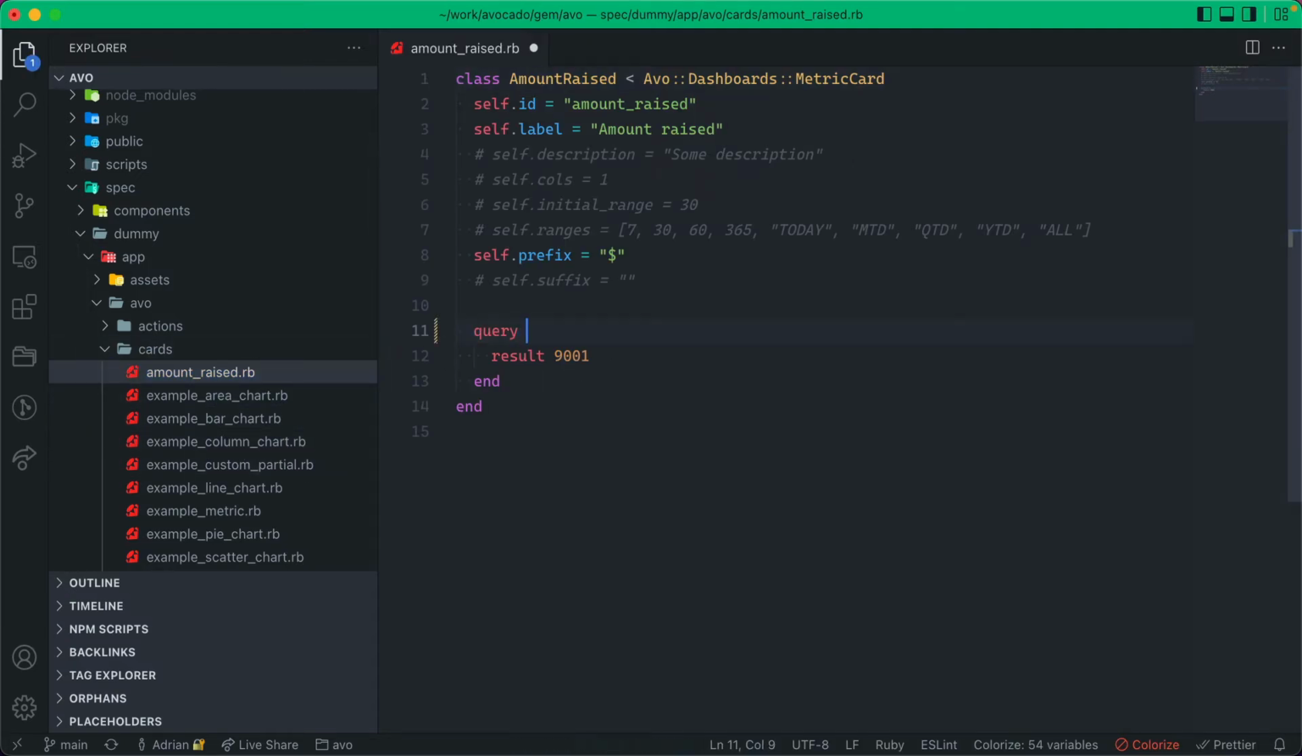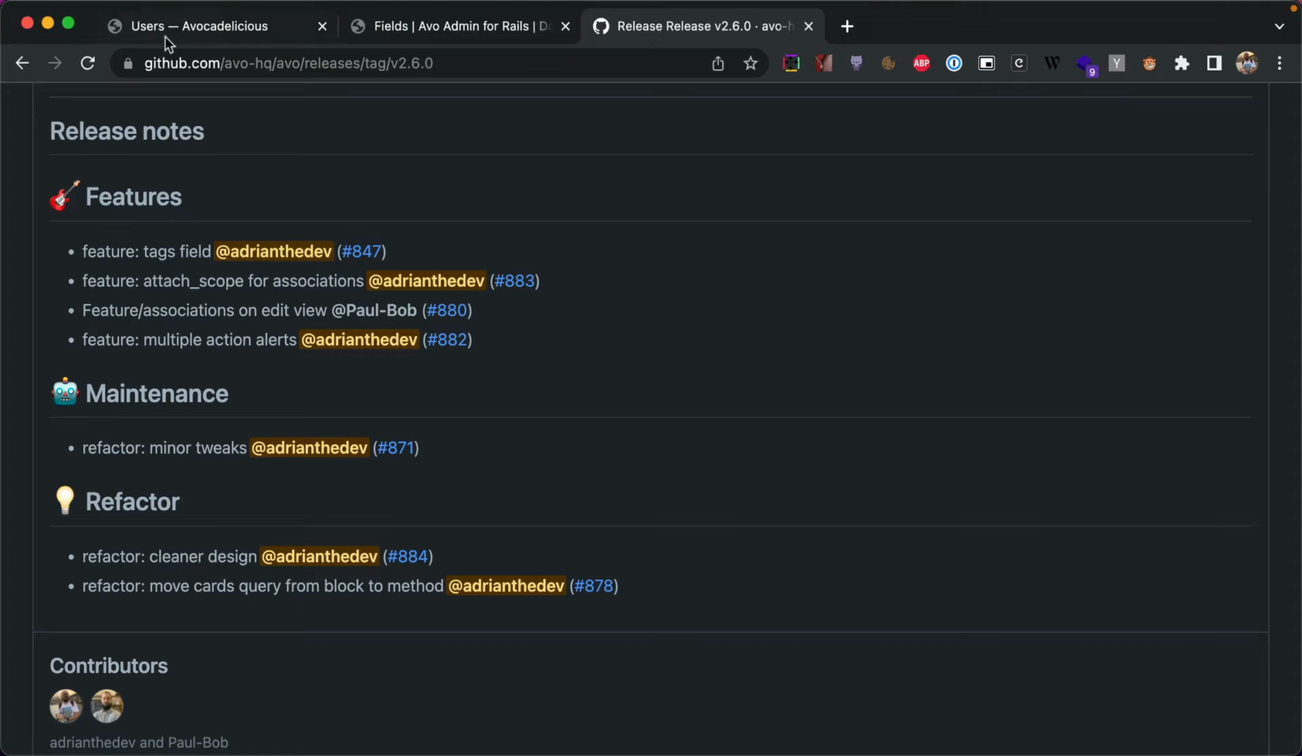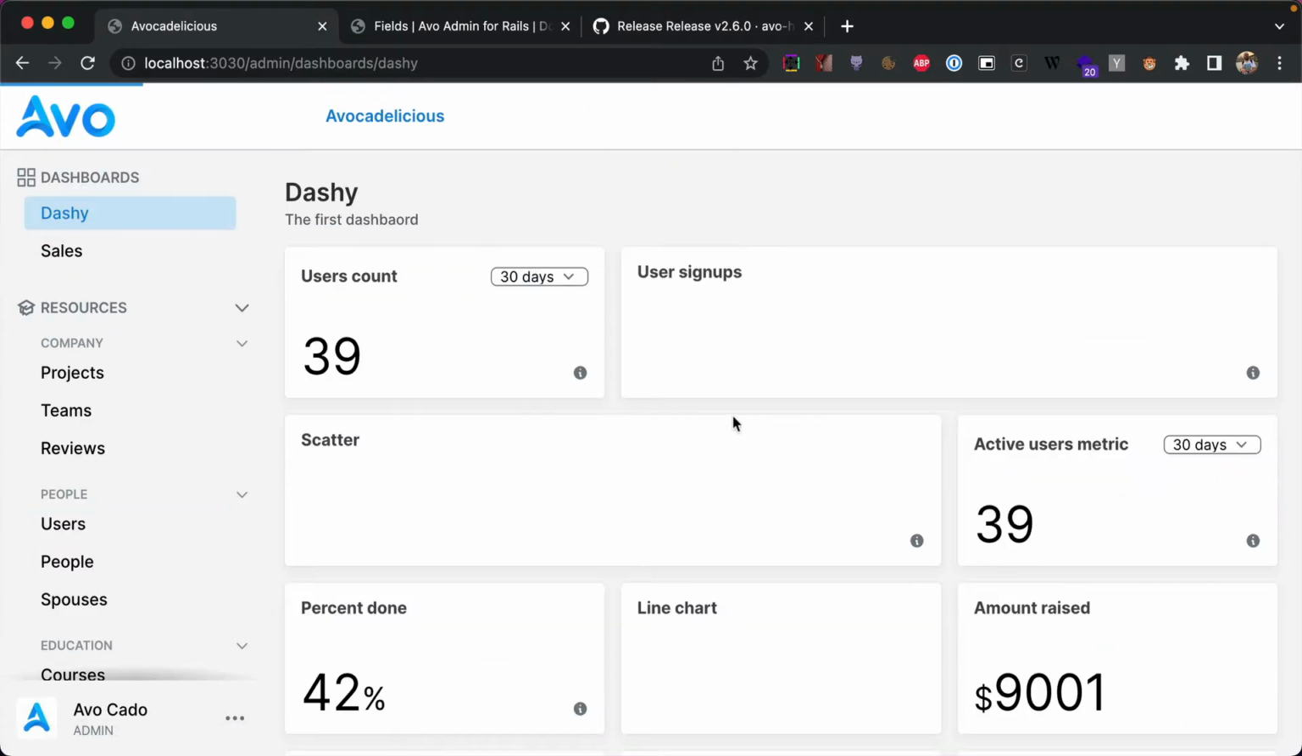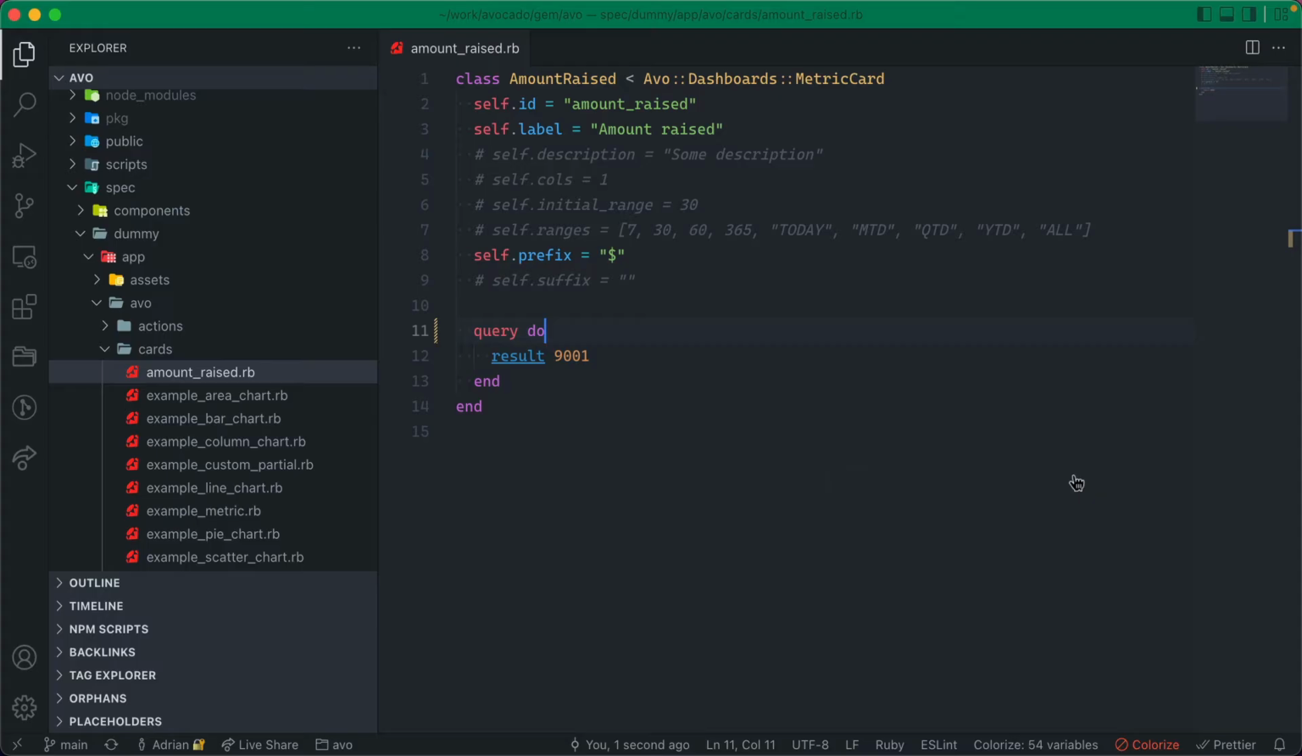Before, you'd have to do something like this from the beginning, and that would work out. This block would get evaluated when the card would be called out. So that would be amount raised. But now we changed it to being a method. This way you can reuse code a lot easier, and it just makes for a better experience.